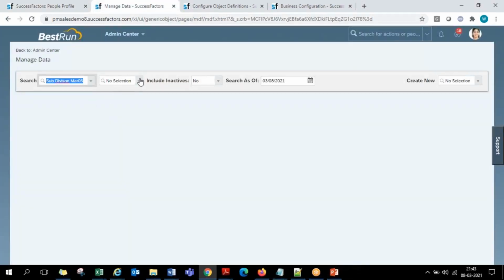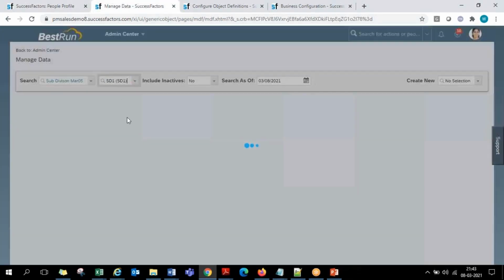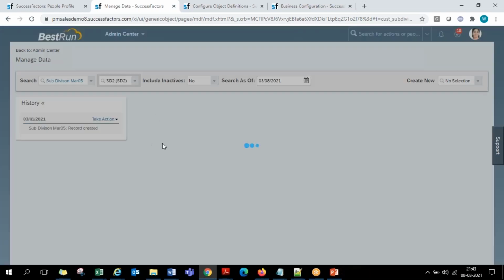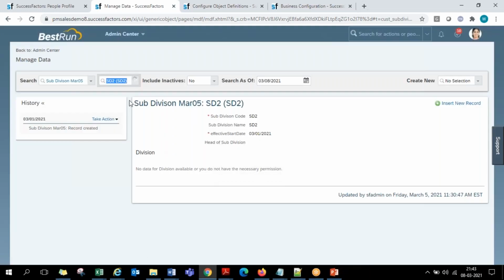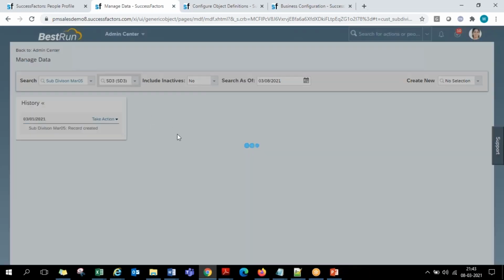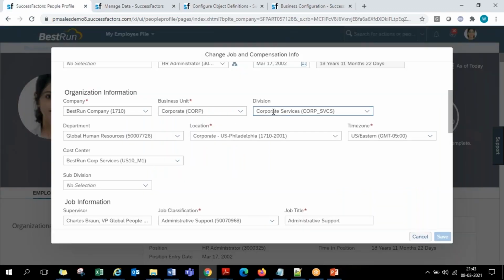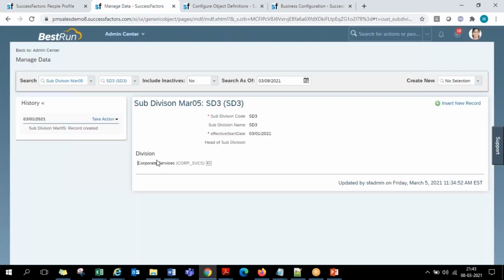So if you go to manage data, SD1 is not linked with any division. SD2 is also not linked with any division. SD3 is linked with corporate services, which is here, we have corporate services as a division. Now when I have this as a division, under subdivision only the third one, SD3, should come, because only those two are connected under associations.